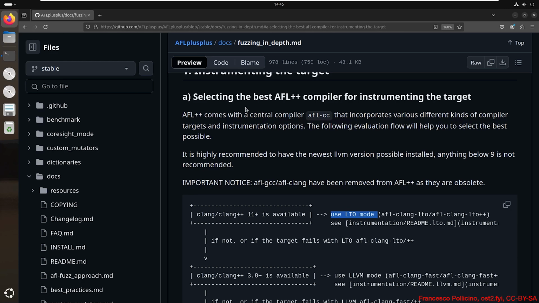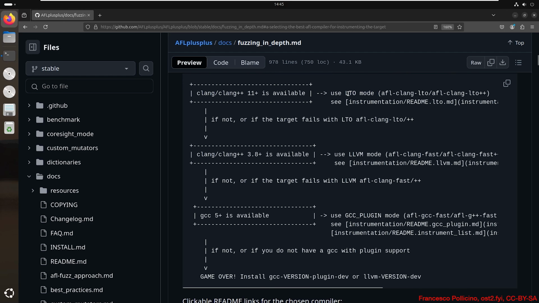A better flow decision is provided in the official AFL documentation under the fuzzing in depth section that explains which instrumentation you should use. Like you can see in the picture, the first option is to use LTO mode. And then, if it is not possible, for example, if you don't have Clang version 11 or more, they suggest using afl-clang-fast, which is also compatible with older versions of Clang. Finally, the last suggested option is to use the GCC plugin.